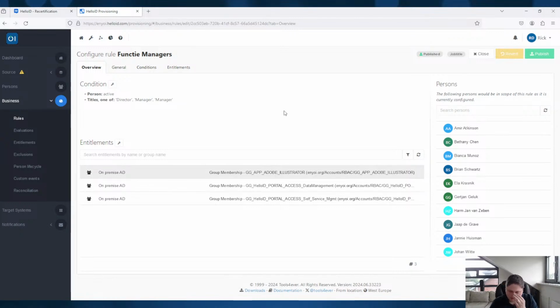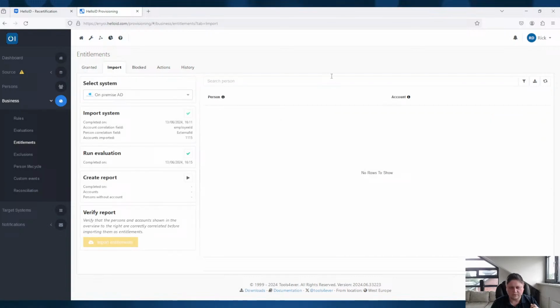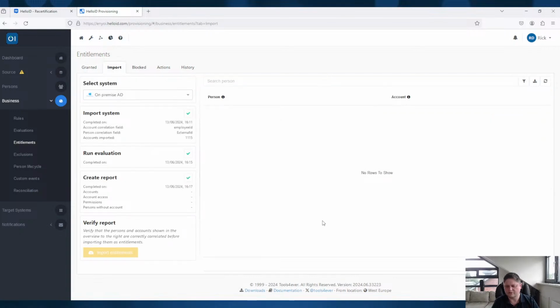And what I can do now is if I'm going back again and I do an import again, so I say create a new report for me, I got nothing because I already imported all those things. So it will check actually the state that is in HelloID versus the state in Active Directory.